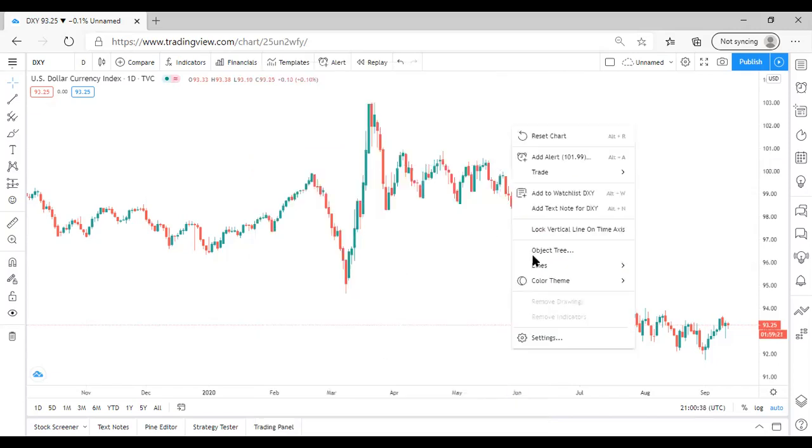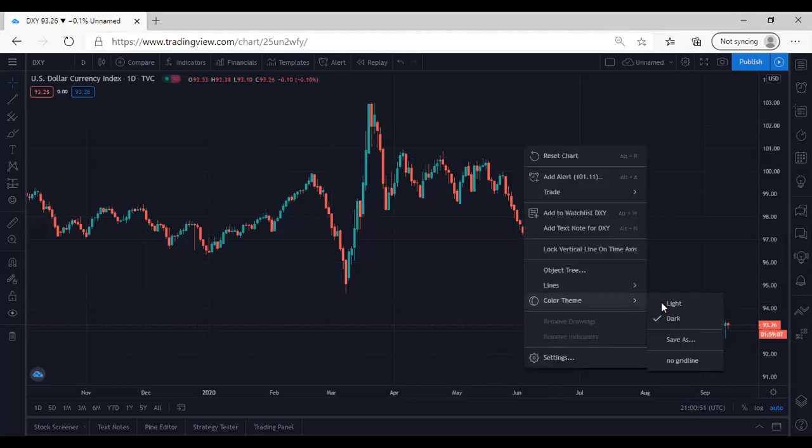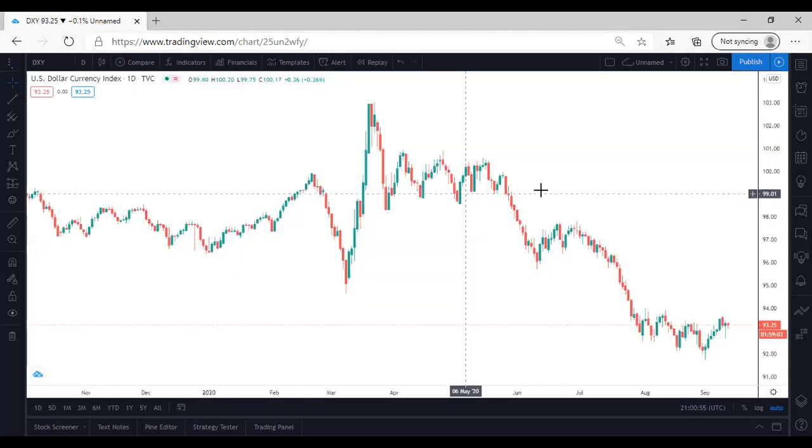Now, if you want to switch between templates, you would right click the screen again, you can click color themes. You can see here that you can change it to dark as well. You can also go back to light, or you can click on the template that you saved, which is that no grid line, which was the white background with the grid lines gone. So whatever theme you want to utilize and all of that.